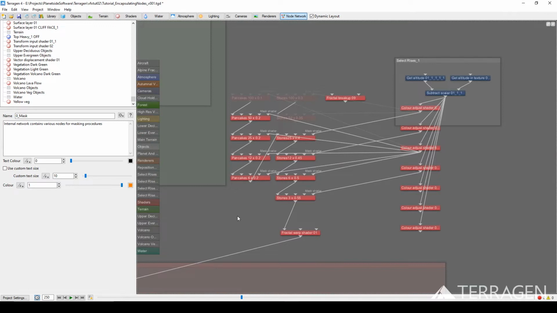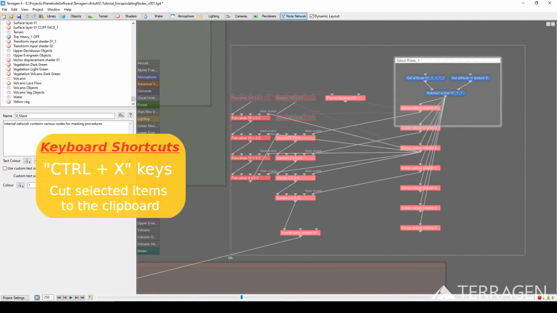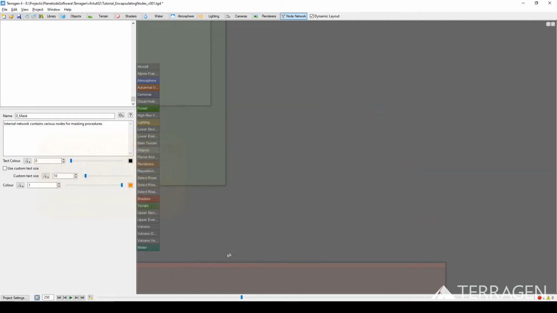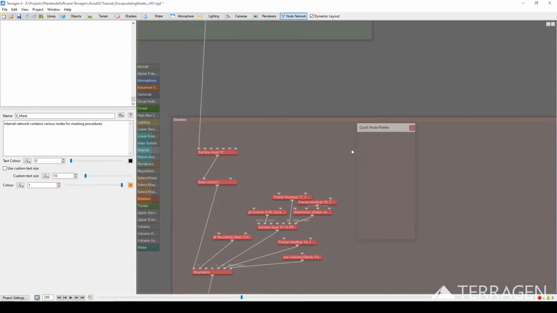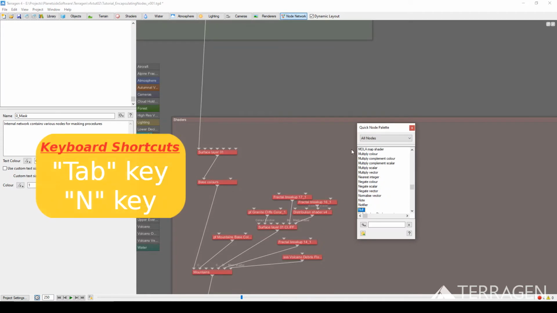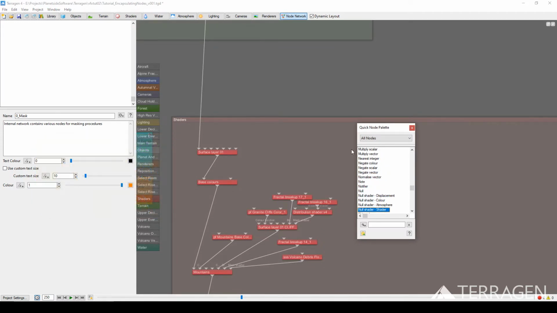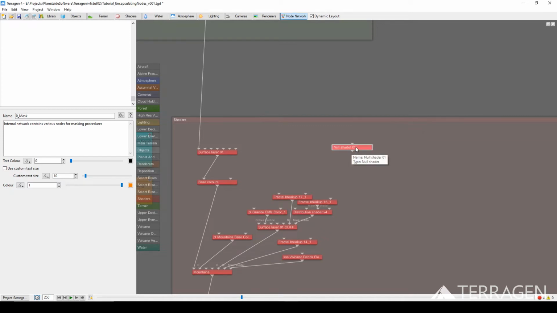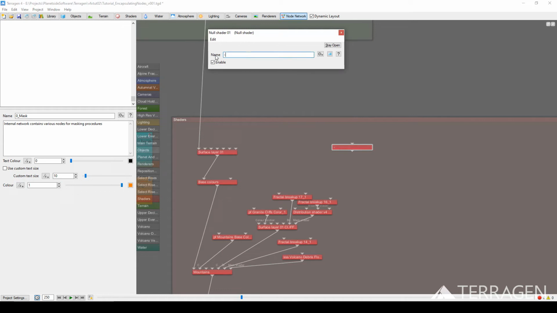Select all the child nodes and cut them from the project by pressing Ctrl-X on your keyboard. Bring up the Quick Node palette by pressing the Tab key and add a Null Shader shader node to the project. You can learn more about using the Quick Node palette feature by watching the video tutorial described in the links below. Double-click on the Null Shader node to open up its settings and rename it to -fake stones. The use of the dash symbol or similar symbol in the naming convention guarantees that the node will show up near the top in all the node lists.